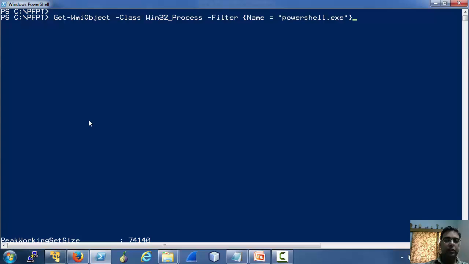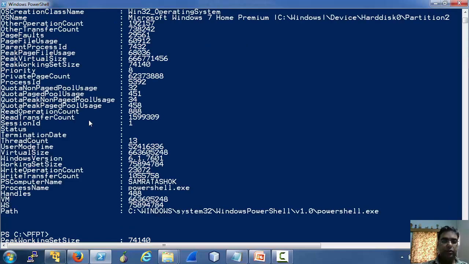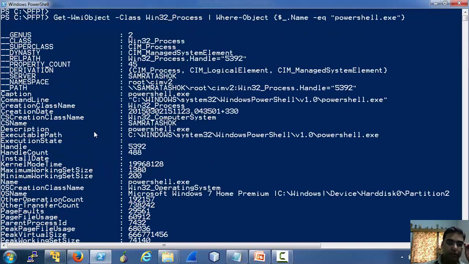Similarly, we have been using the Where-Object cmdlet for a very long time. It's very handy and very useful to filter results out. Let's use it once more to list details about the PowerShell.exe process.